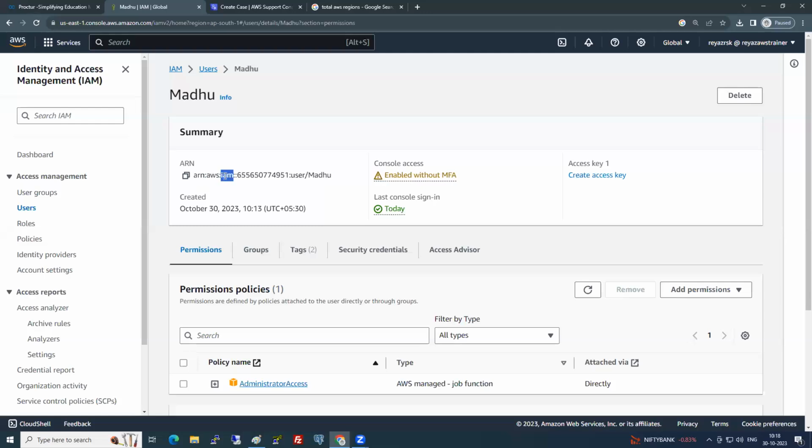Which service is this? IAM service. And what is this number? Account ID. And Madhu is what? User. What is the username? So the ARN format will be like this. If it is related to ELB, ELB will be there. S3, S3 will be there. RDS, RDS will be there. If it is a group, group will be there.